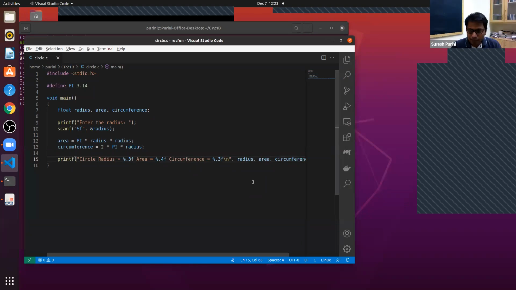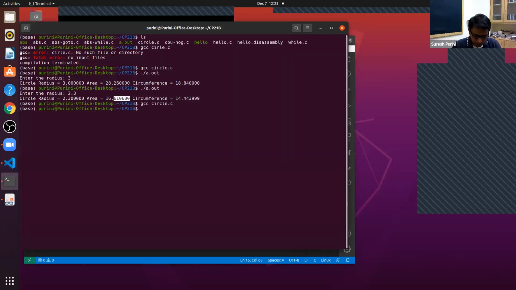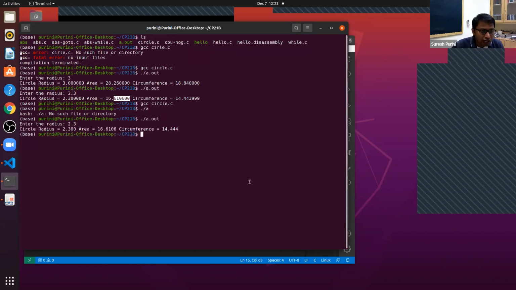So now let's compile this program and see. If we enter 2.3, now you can see that for radius only 3 digits are printed after the decimal, but for area 4 digits are printed, and for circumference 4 digits are printed. Okay, 14.444, 3 digits. It looks like it is rounding off the digits. Okay, you have to check how it does.